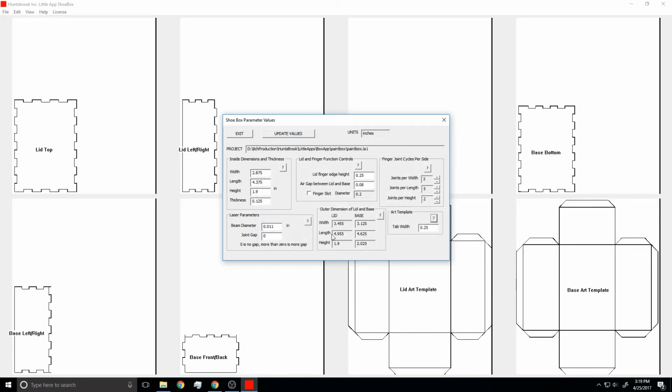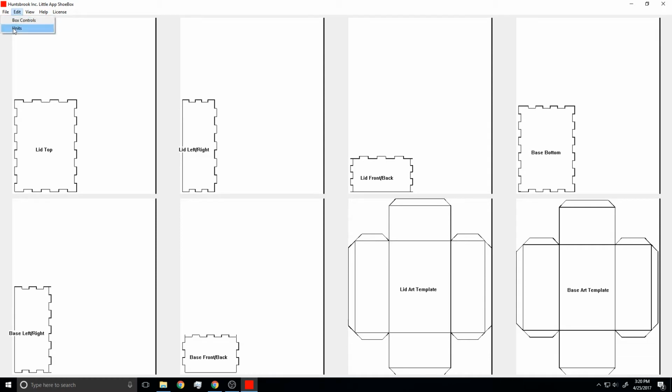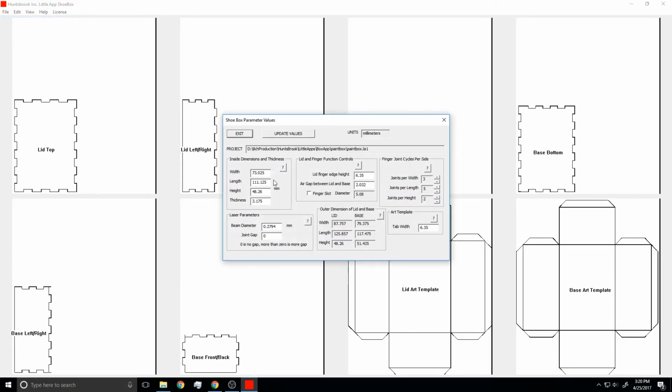We also have output parameters, and these are also stored in a file that you can access, and we included areas so you could estimate costs and that sort of thing. If we did want to change units, we could. So you can just change to millimeters, and you'll see here when you go to your box controls, now they're all in millimeters, and you can just work in that.